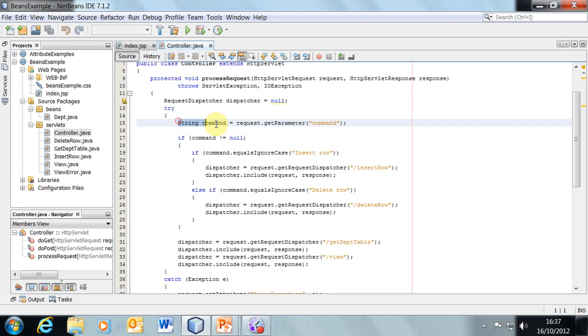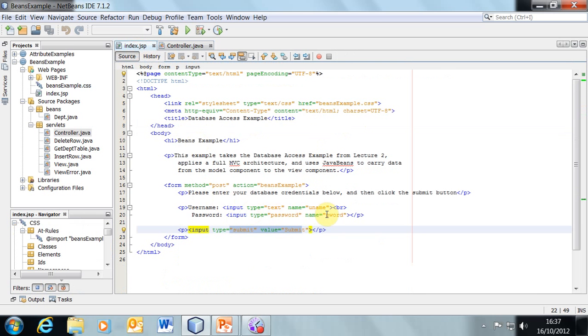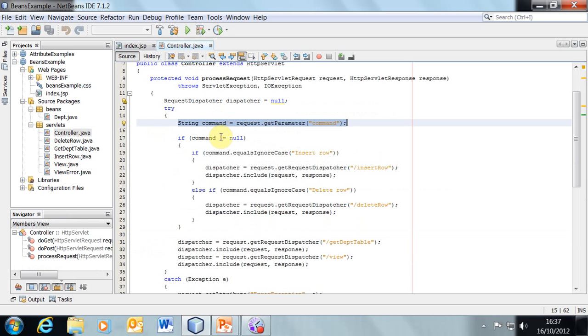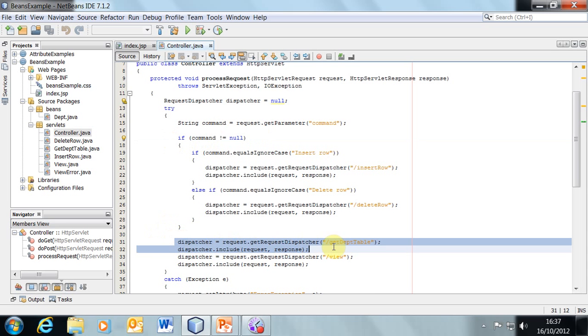Well, since the first thing it will do is try to get hold of a command parameter, but back here there was no parameter called command. Therefore, command is going to be null. Therefore, that line will generate a false for the Boolean expression, and so the if is not done. And therefore what the controller does is immediately call getDepTable. So let's take a look at getDepTable.